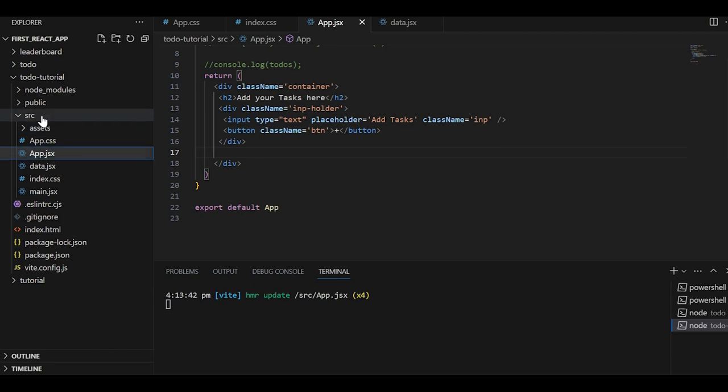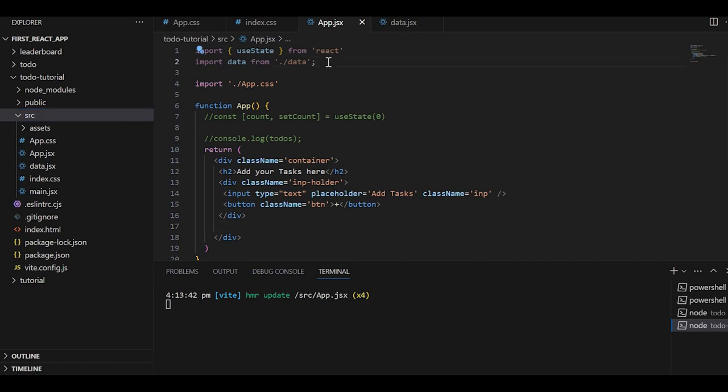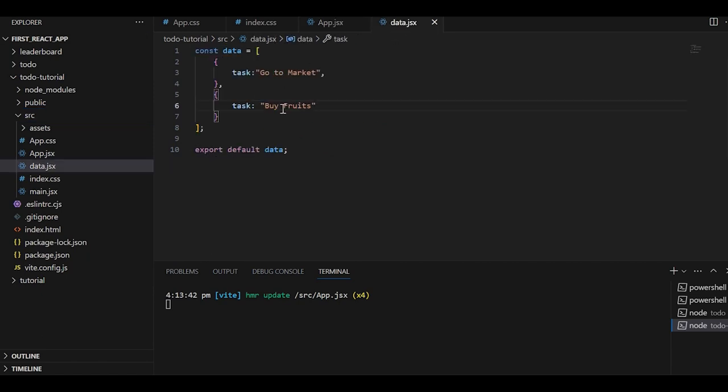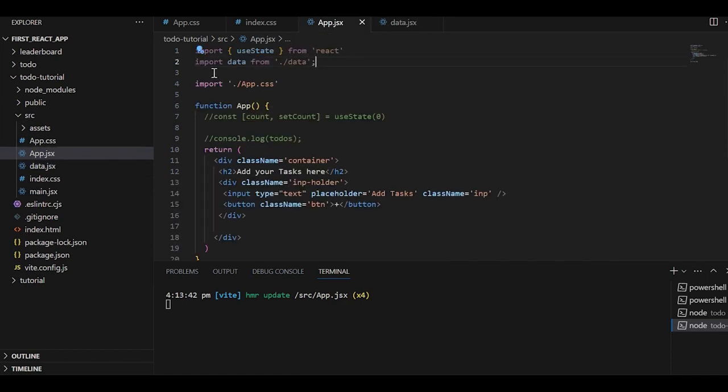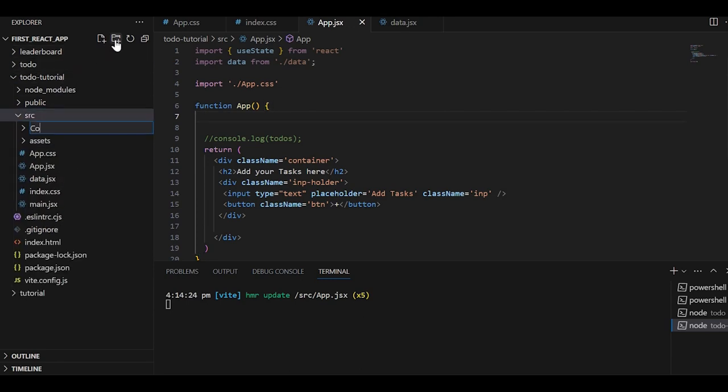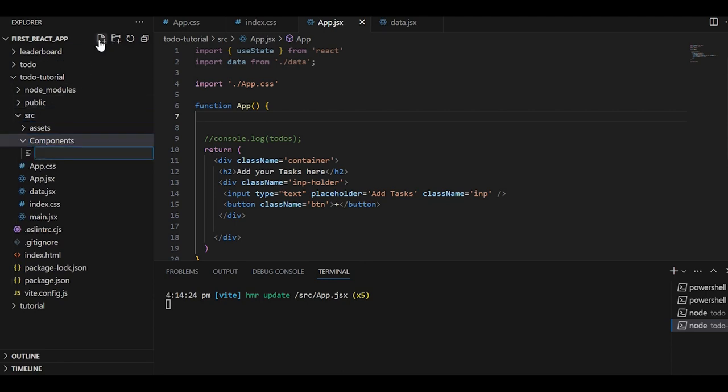I will create a component here called todos. As you can see, I have already imported the data file. Data is basically an array of objects that contains the to-dos that we have to perform. As the next step, I will create a component here. For example, I will create a new folder called components, and inside it I will add a file called todos.jsx.